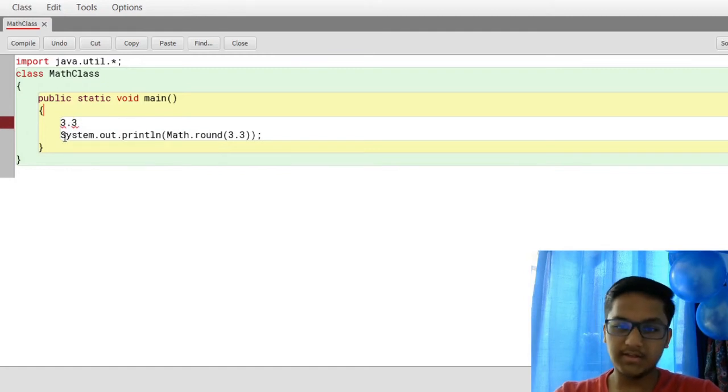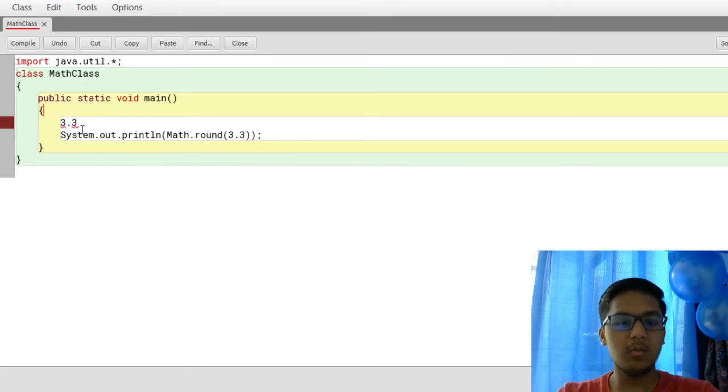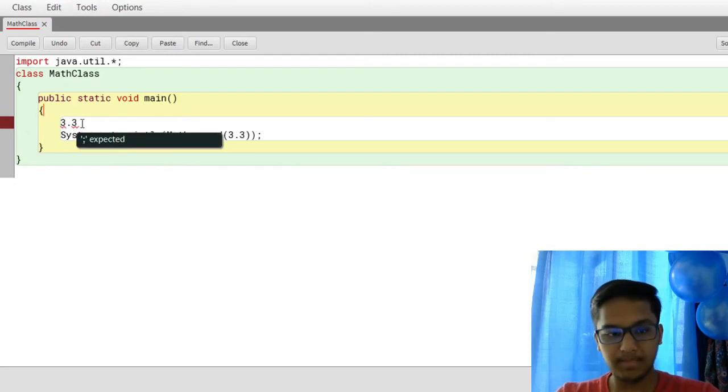So 3.3 is a decimal number, and the whole number greater than 3.3 will be 4. So it'll be above 3.3, and the whole number less than 3.3 will be 3. So 3 and 4. So on the ceiling comes the number 4, and on the floor comes the number 3.